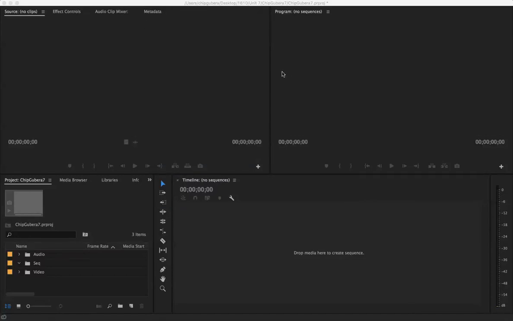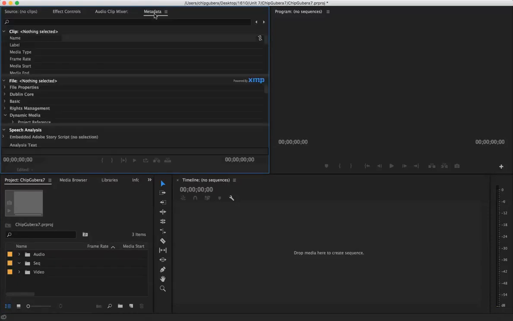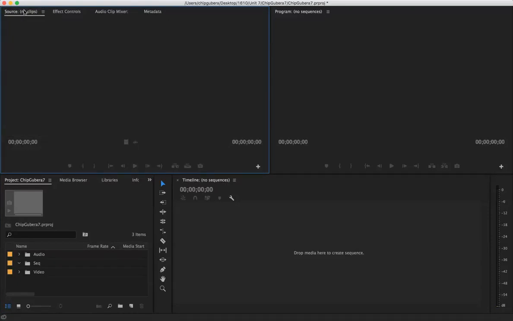Alright, so here's Premiere Pro. This is the way you should probably work most of the time, where you have the source selected up here, as opposed to effects controller or audio clips or metadata, right? So we have the source, we have the project window down here, and then we have the program panel here, which is sometimes called the record window. And we have the timeline.